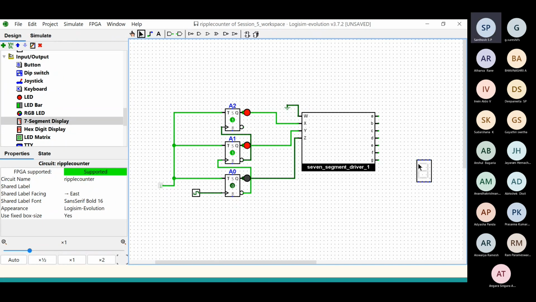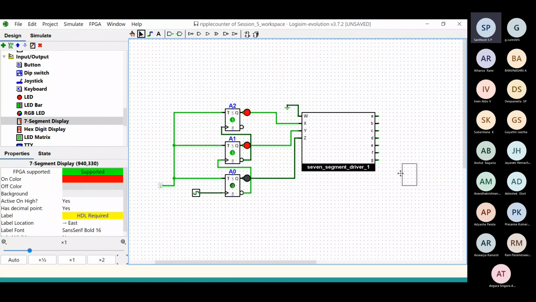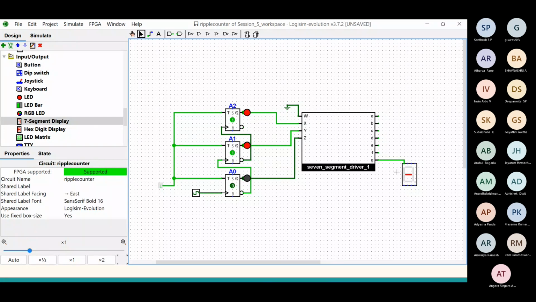If you just hover your cursor over these points, we can see the name of the segments. This is segment G, and this is segment F. This is segment A, and names are displayed. So we can just see the names and connect these to the outputs over here. So segment G, I'll connect it over here. I'll connect segment F over here.